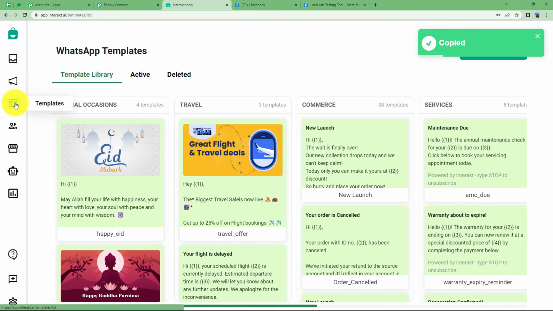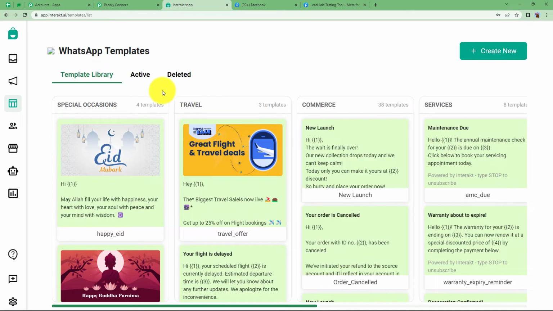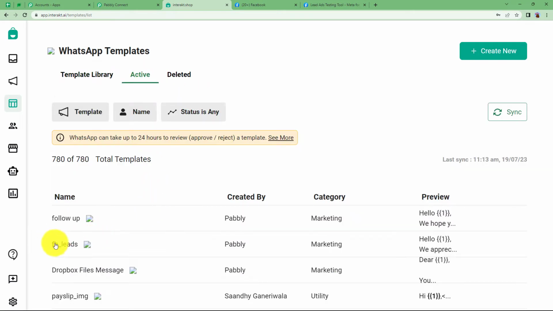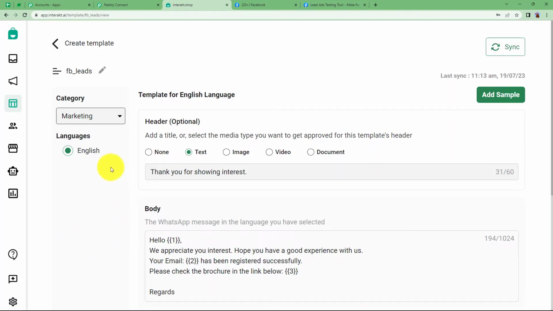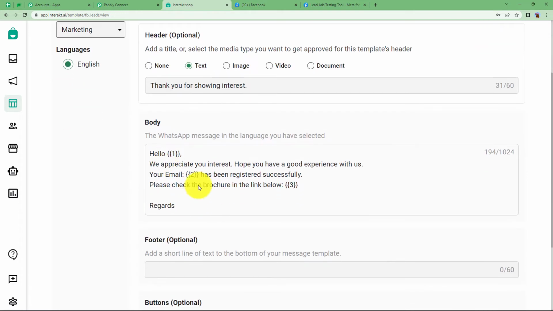Here from the left panel, I will show you all the templates that I have, and the active templates are here. So I have already created a Facebook leads template. See, you can see it over here. The name of my template is FB leads, and here is my header. Thank you for showing interest to the customer who has filled the Facebook lead generation form. Here is the body, hello. Here the name of the customer will be coming.